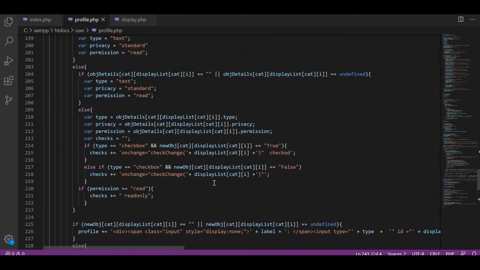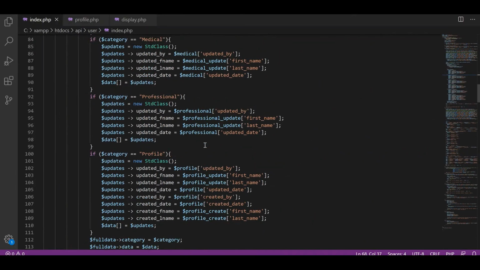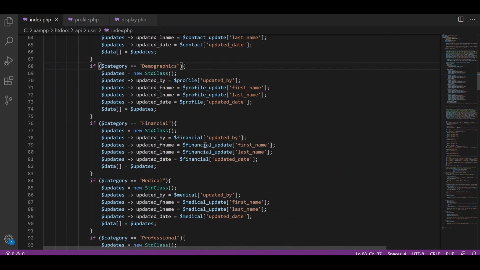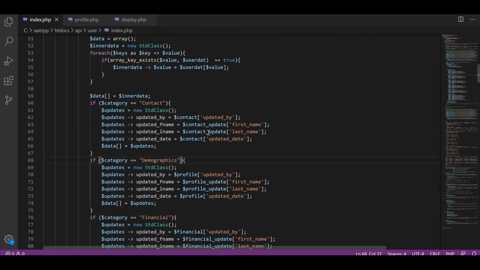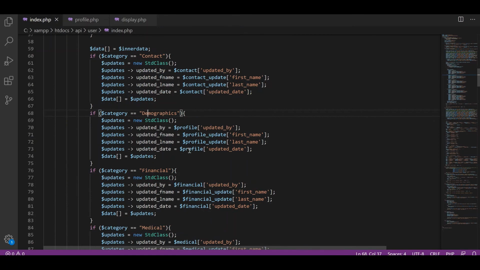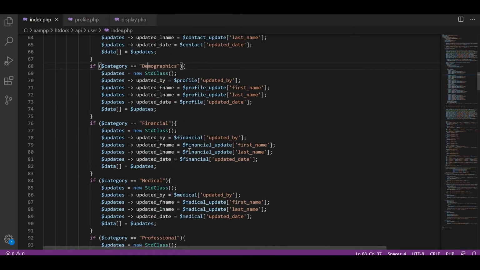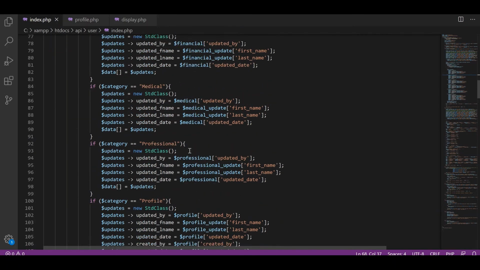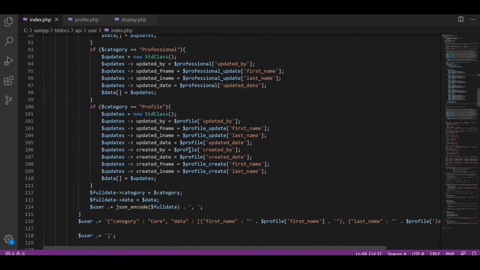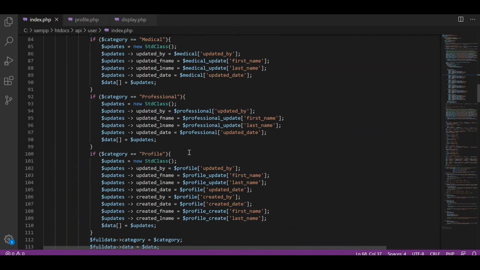For these sections, we had to go through and add a little bit of extra code, some if-thens, to track down when those sections were updated, who updated them, and then go ahead and pull the first name and last name of the individual that updated them from their profile.